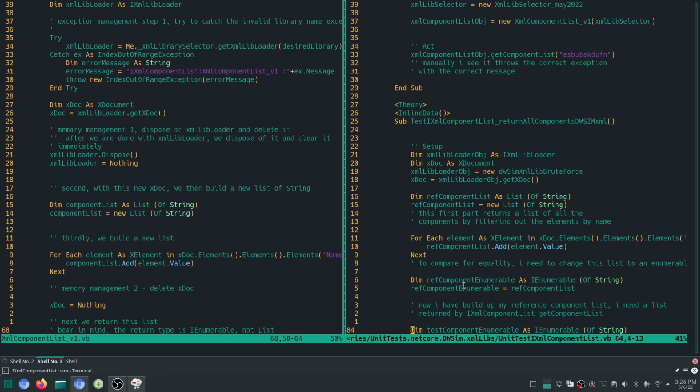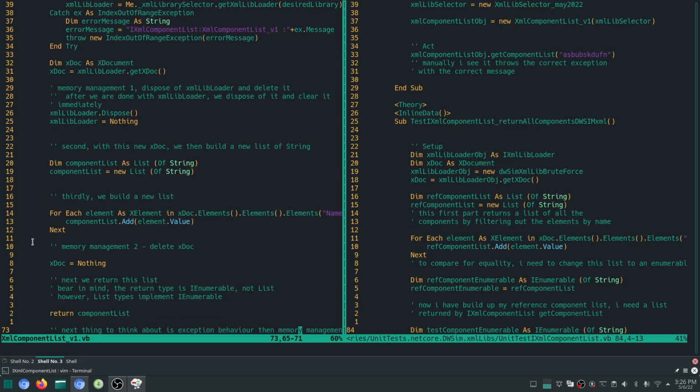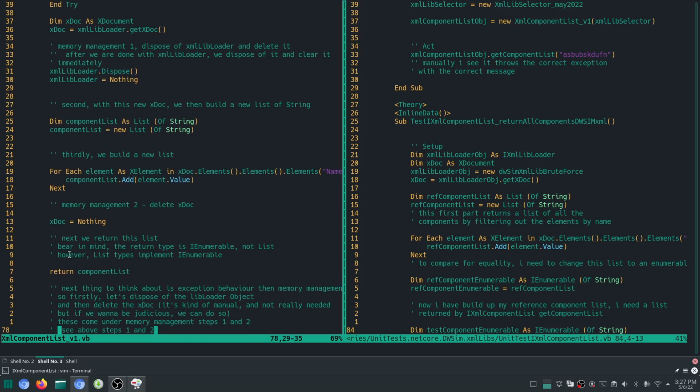So pretty much the code I wrote here, I just copy and pasted it here, and I made a few more edits for various reasons. Okay, we built the new list here, and you can see that this line here I did in my test is pretty much this line here which I did in my function. The code is almost identical. And then I have a next. Alright, and then once I'm done, I return the component list.